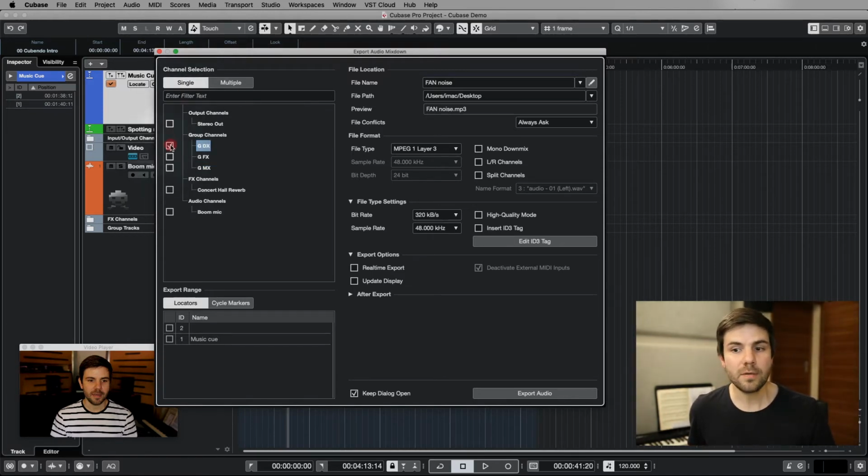Now, you can still do that for specific channels or specific groups, but it defaults to your output channels, my stereo out, which is what I want to export in this case.